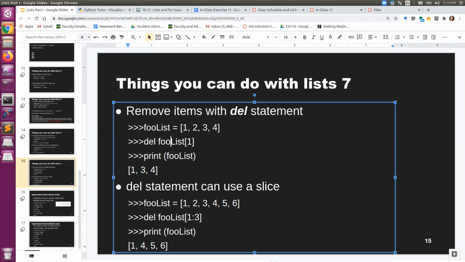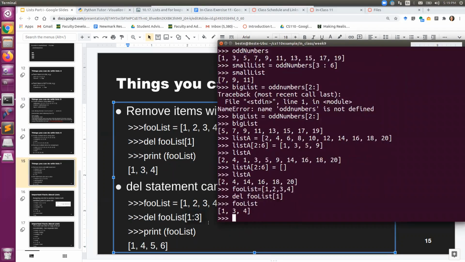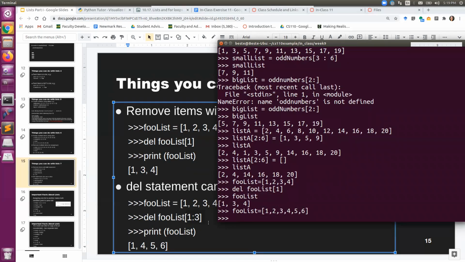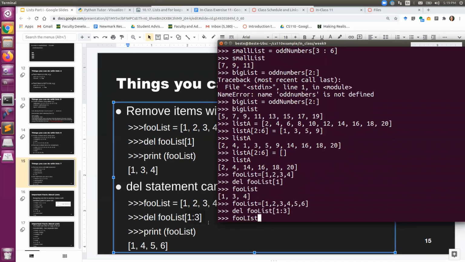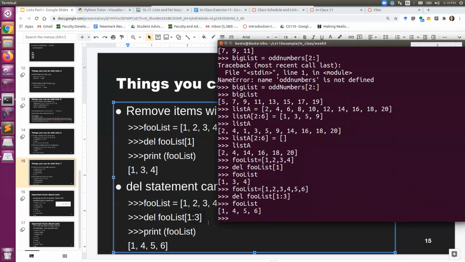You can also delete using your slices. So let's actually make our foo list a little bit longer, and I'll say I'm going to delete indices 1 and 2. And then you can see here that indices 1 and 2 have been deleted, so that items 2 and 3 are gone. Good.